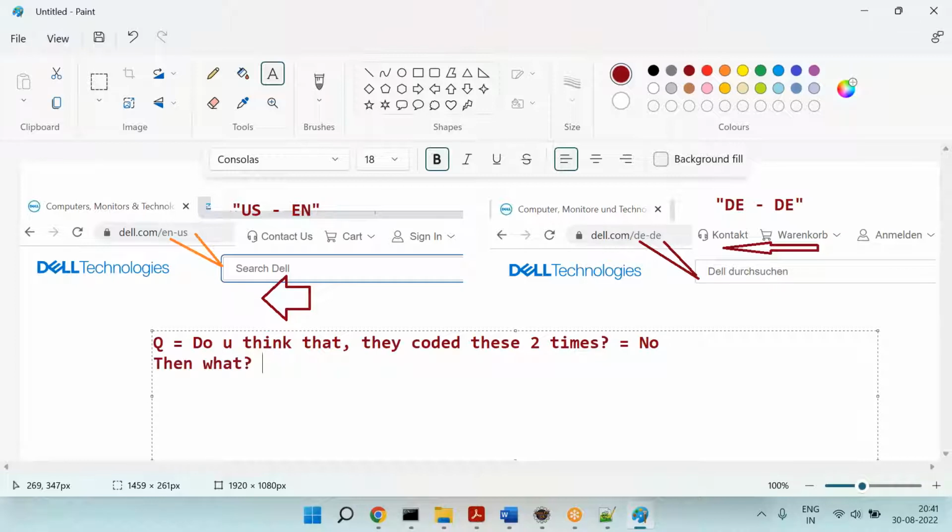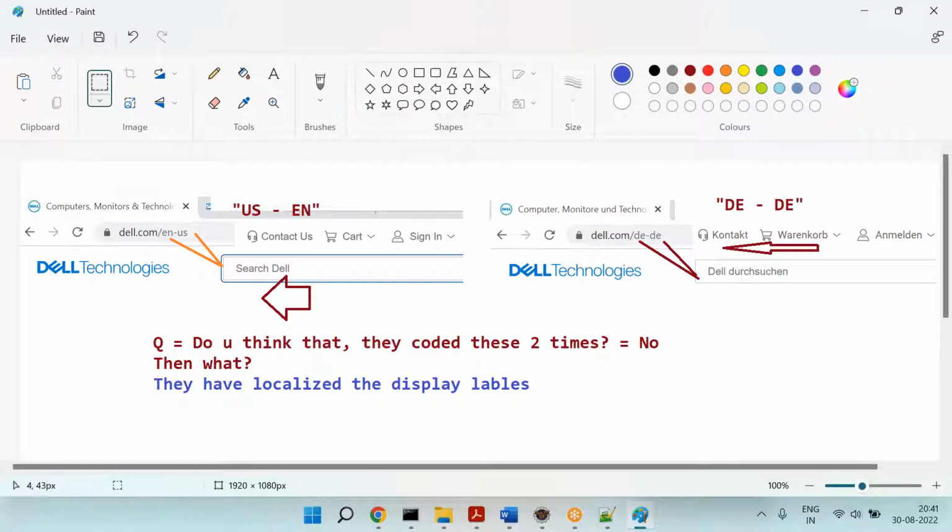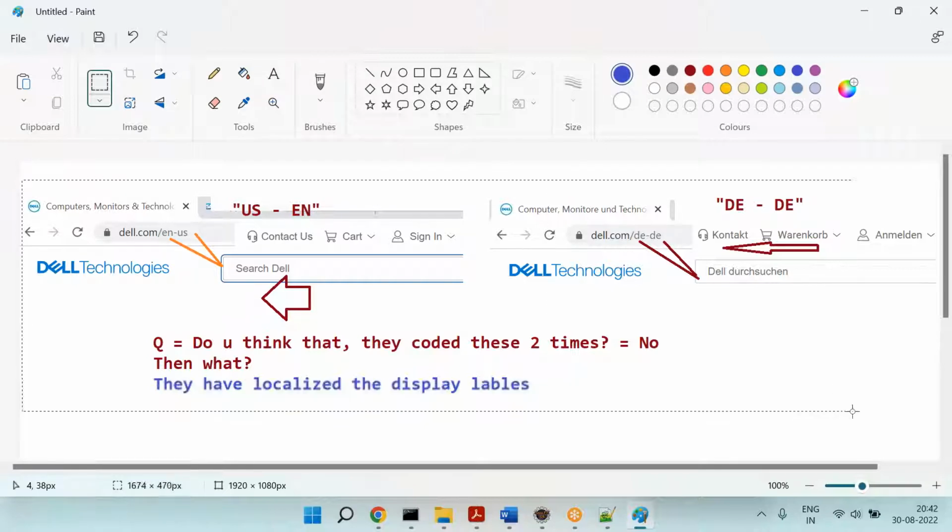So the answer is they have localized the display labels. So can I say these are all display labels? So this is search for Dell, search for this one. These are all just display labels, right? Am I having any action? No action. These are all display labels.